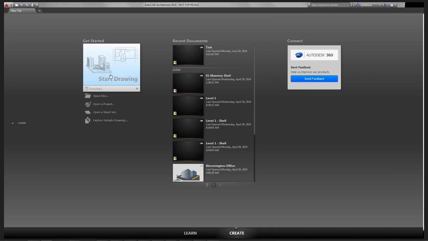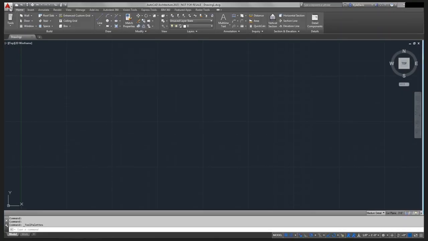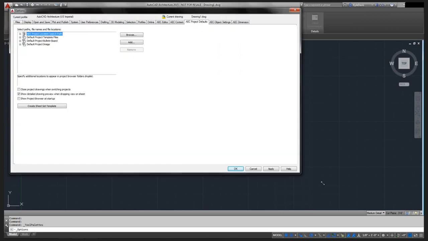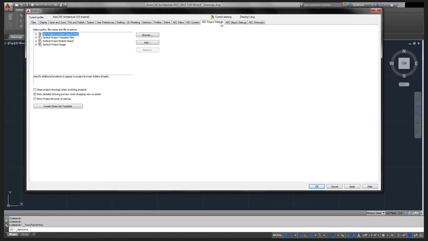So first thing I need to explain is using the project setup, some settings you will look for to start a project. So I'm going to start a blank drawing. In order to do this, I need to go into options. Inside the options, there is a tab for AEC Project Defaults. This is where you will go to set up a project standard. Here we have some paths. If I drop down the project location and search path, there's a setting here for controlling where the projects will get stored by default. You can change this to your local drive or to a network location.